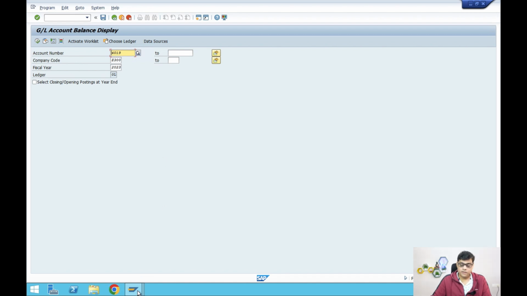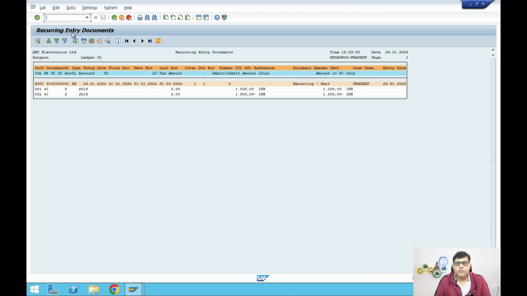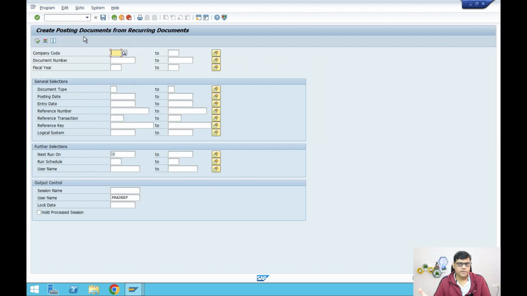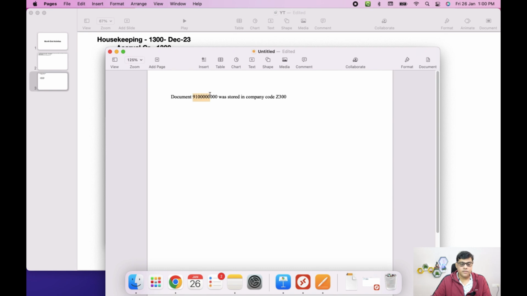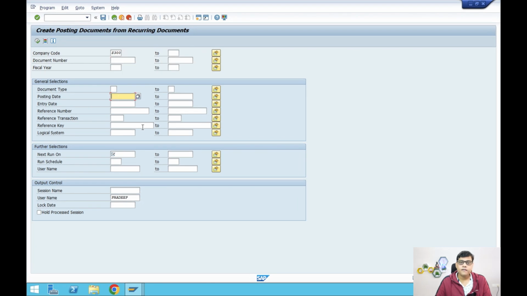Okay, so I'm going to process one recurring entry. Transaction code F14. Last example was outstanding amount, right? So that was housekeeping outstanding expenditure was there. Next month we processed. This one in advance we are processing. So select here company code. So here you can specify the document number which you have created one template that you can copy from here.